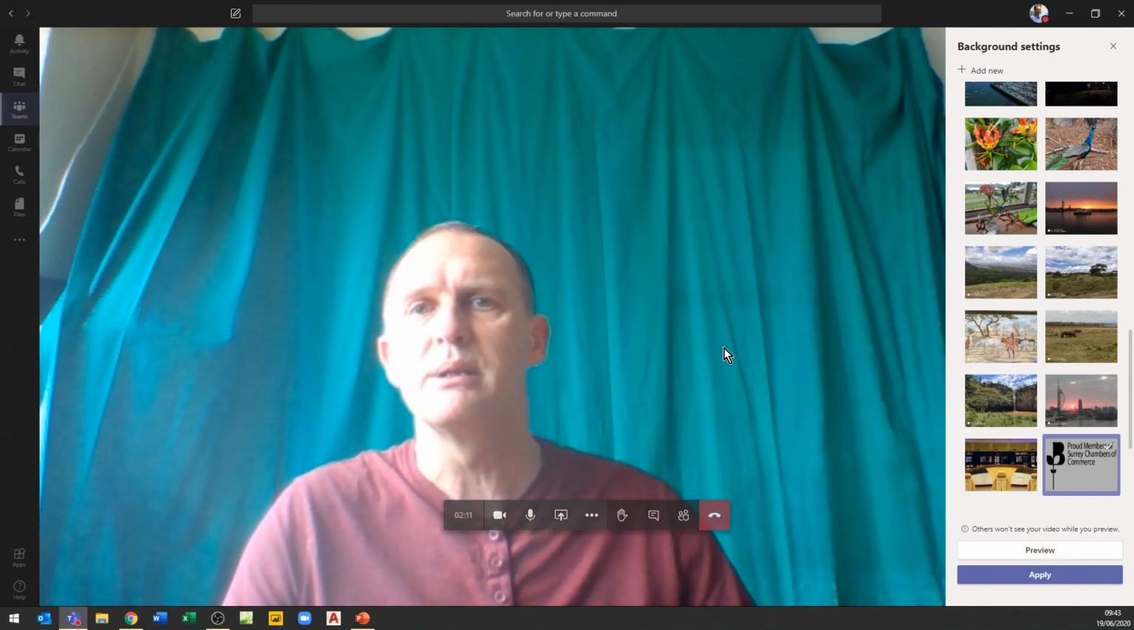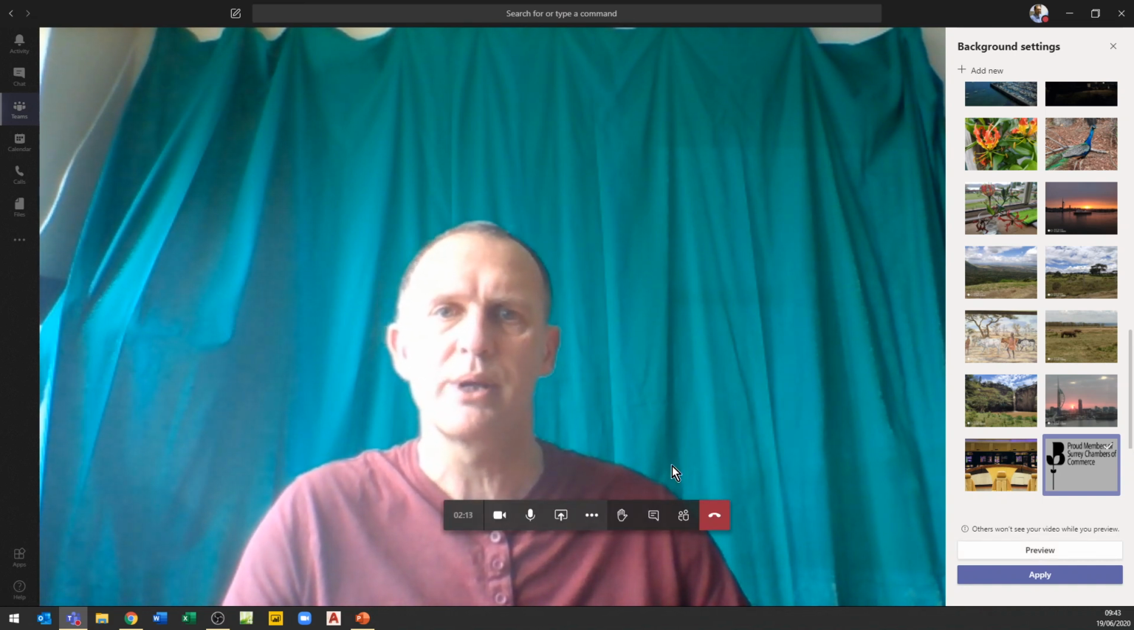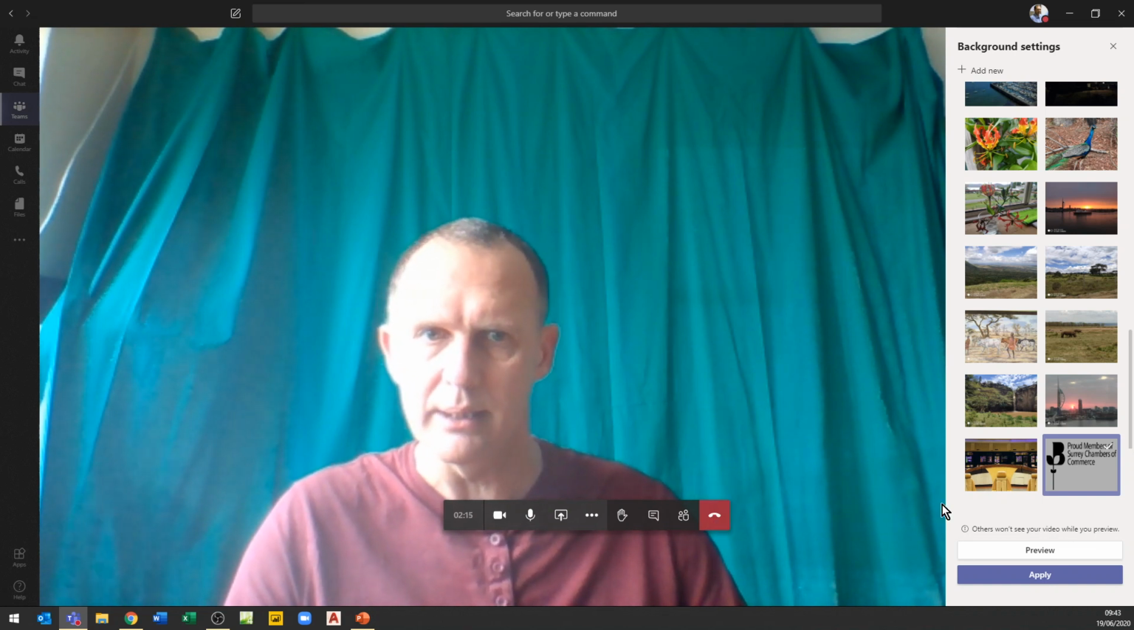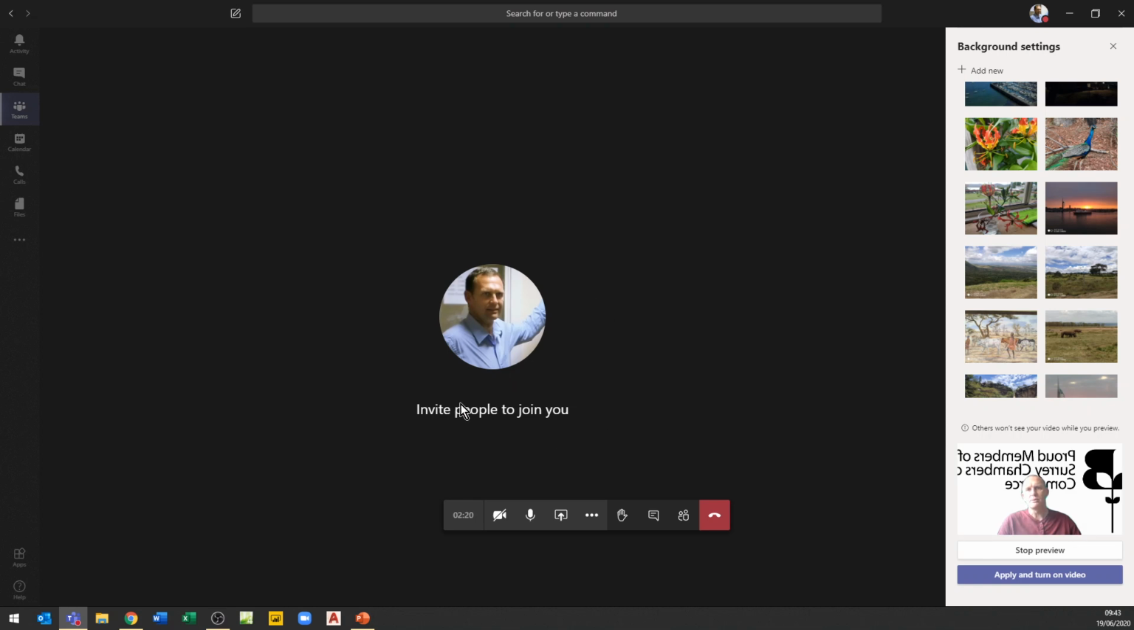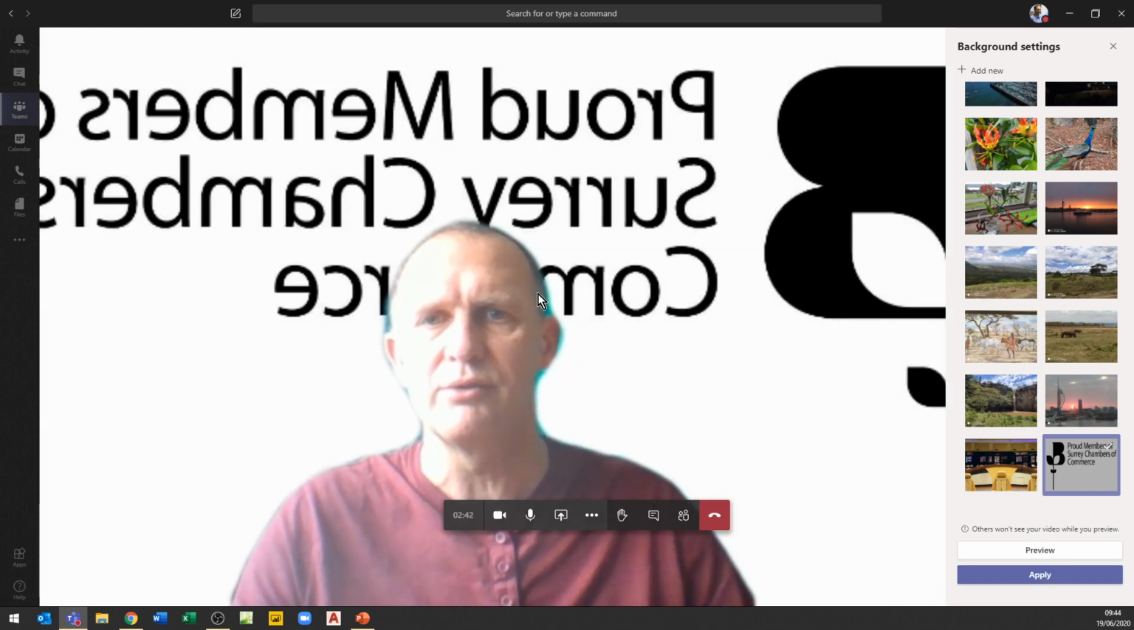It doesn't preview in the main screen because the main screen is what anybody else on this call is currently seeing. If I hit preview, it reverts my main screen to my profile picture, and then it shows me the preview here on the right hand side. And this is what's confusing because it looks like it's backwards. It's mirrored. Now this is not how it will appear to others, so don't be fooled into thinking that you have to reverse the image before you bring it in. This is how it appears to you, and if I apply this, then we'll see it full screen.